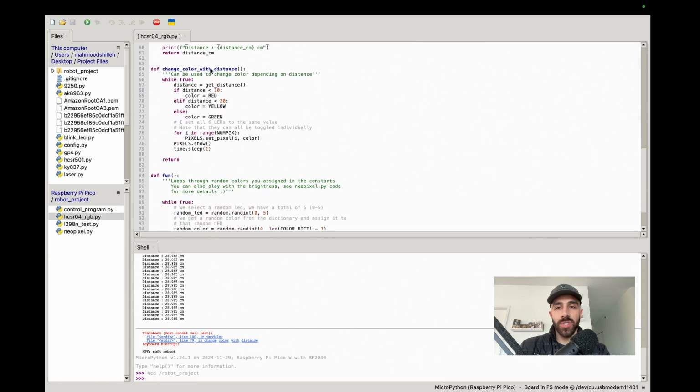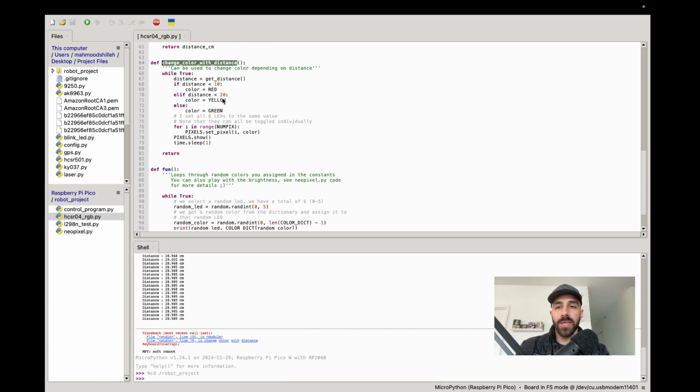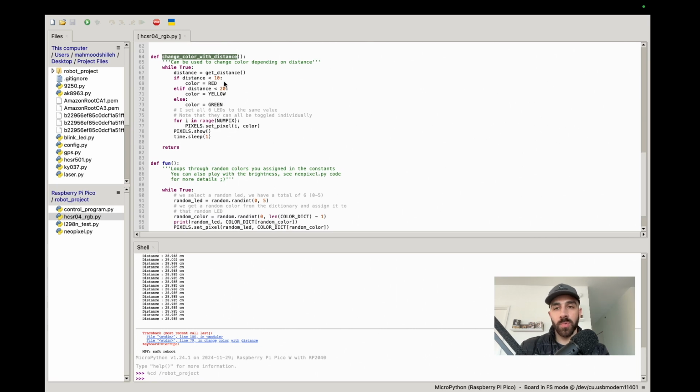And then we have another function called change_color_with_distance. Based on this distance value, we're going to change the color. So if it's really close, red, so stop.